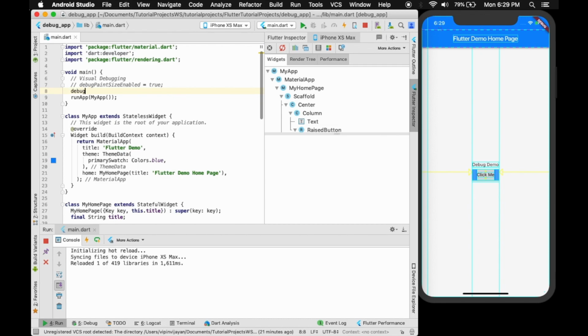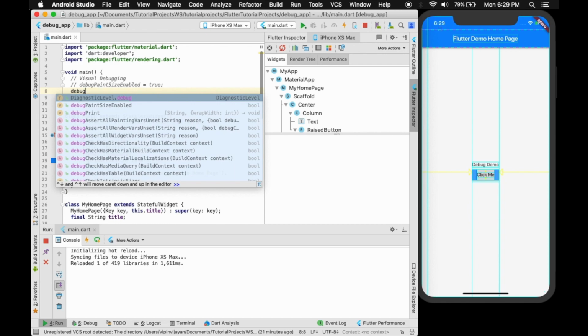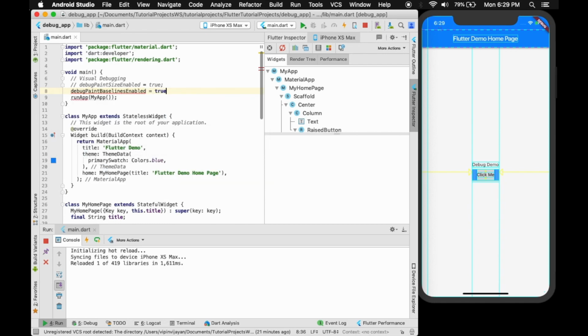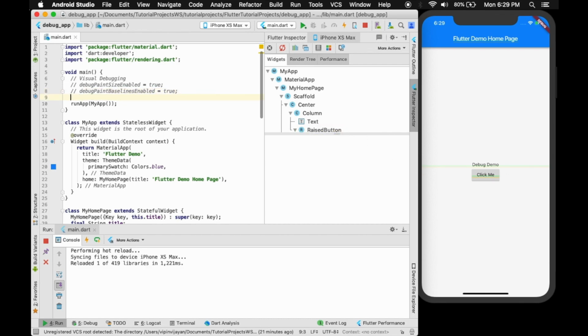The second thing is debugPaintBaselinesEnabled. That's the same thing you saw in one of the options in the debugger. So you can see the baselines. You can enable it like this as well. Let's comment it out and check the next one.